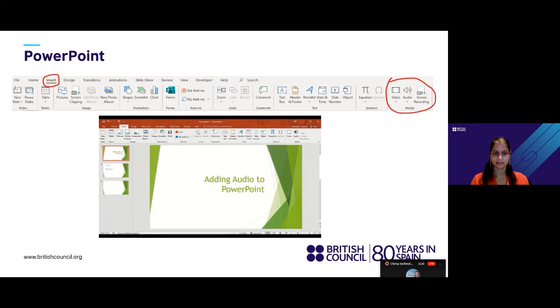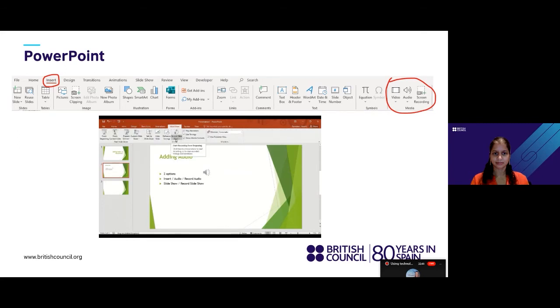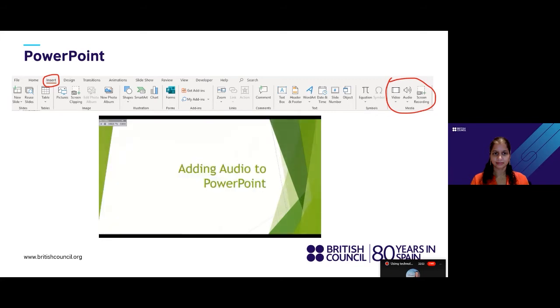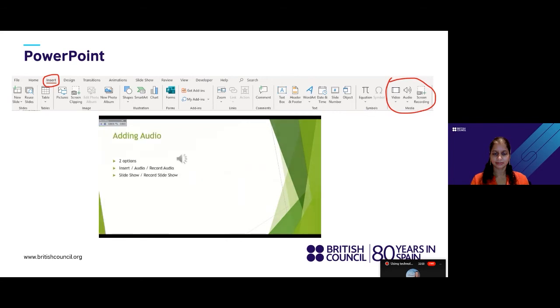The other option is to add a voiceover for the entire PowerPoint. To do this, I go to Slideshow and then Record Slideshow. So Slideshow at the top, I choose Record Slideshow, and I'm going to just record from the beginning of my slideshow. I press Start Recording, and then I start speaking. As I turn the page, a new audio file will be created for each page.